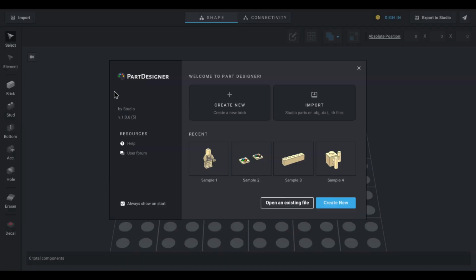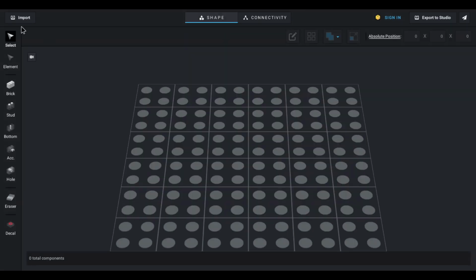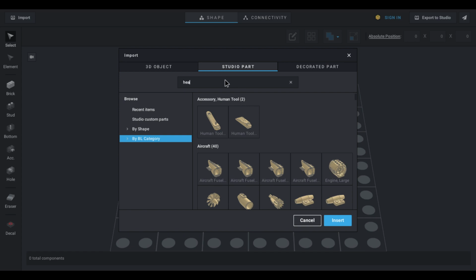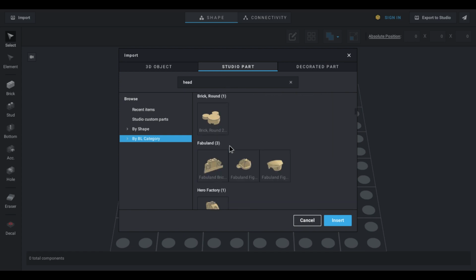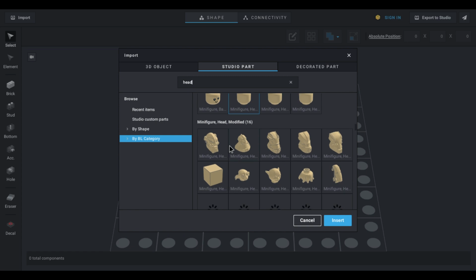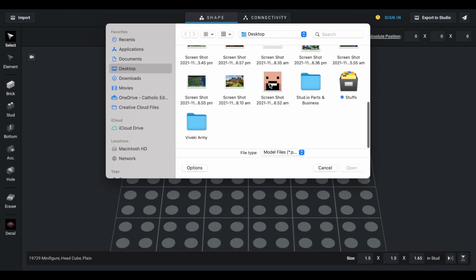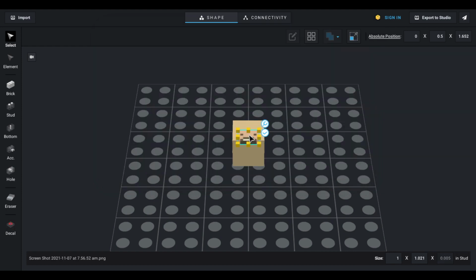And when it loads, you need to create a new project. Go Create New, start from scratch, and then go Import. Go to Studio Part and search Head. Scroll down and you should find the Lego Minecraft head, this one. Insert it and then press Decal. Find the screenshot of the skin file you took earlier and place it on.